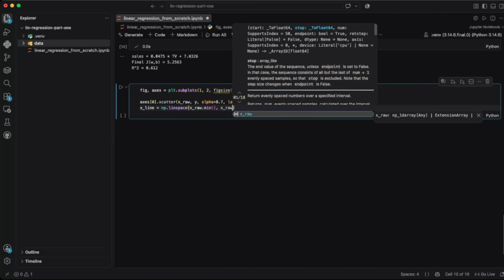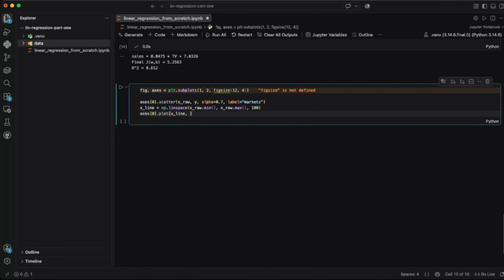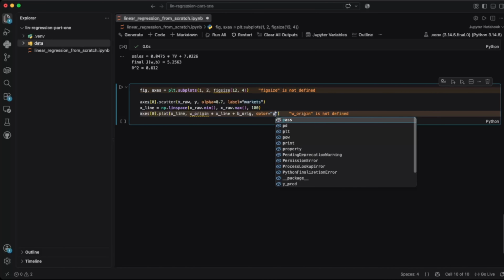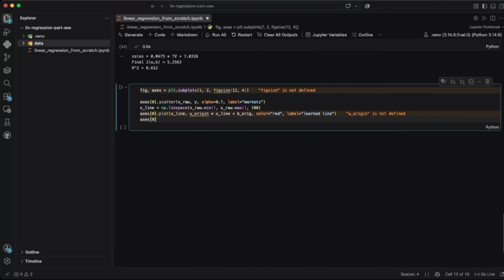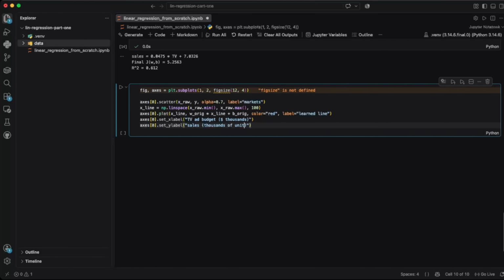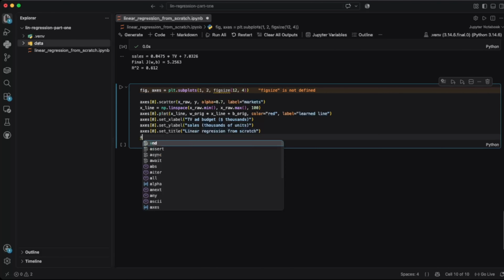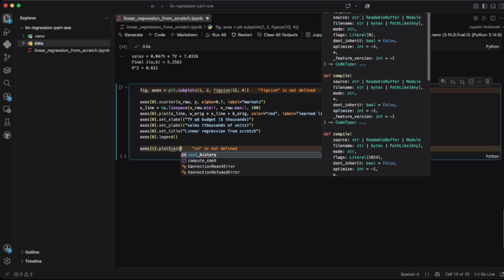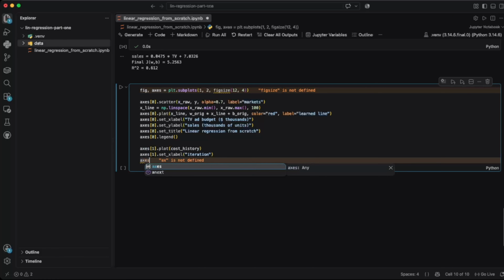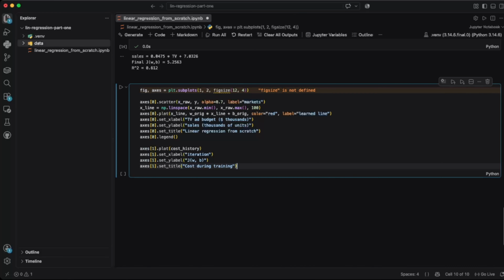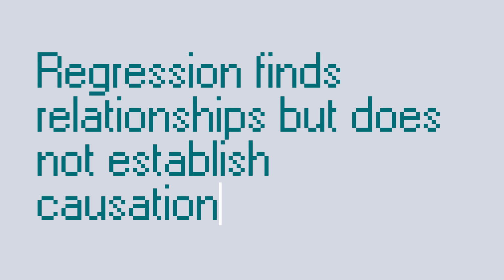And what we can say is that the remaining 39% most likely comes from everything else that we didn't include, such as radio advertising, ads that were run in newspapers, pricing, competition, seasonality, and even just randomness itself. And one more important thing to notice is that this model shows an association between TV advertising and sales, but it does not by itself prove that TV advertising causes those sales. Regression is going to find relationships, but it doesn't establish causation.